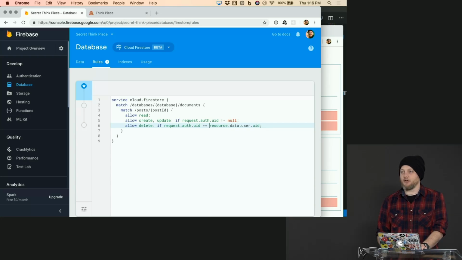You can make sure that, okay, they can't change this one, this one, this one. That's the only one, this one, that they can change. So you can get increasingly granular too.